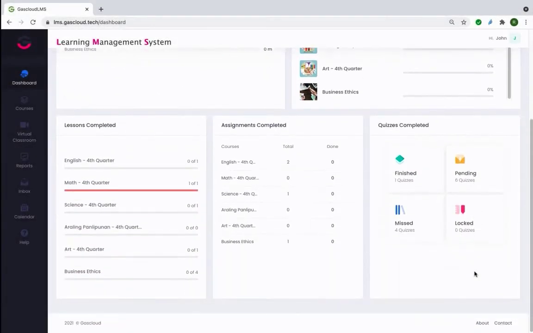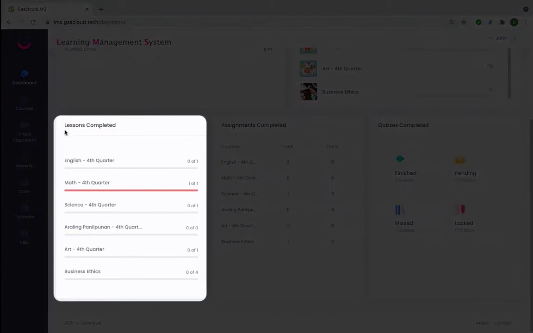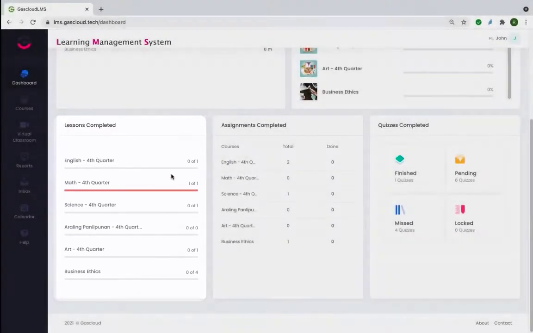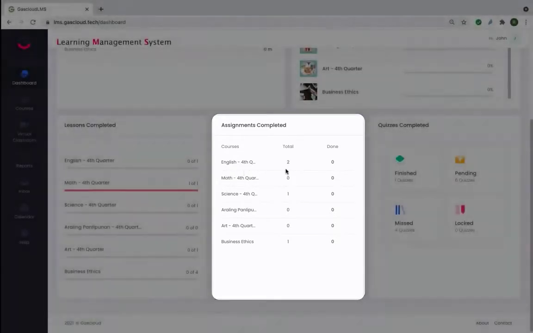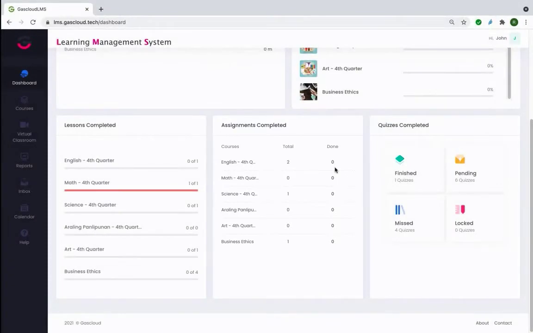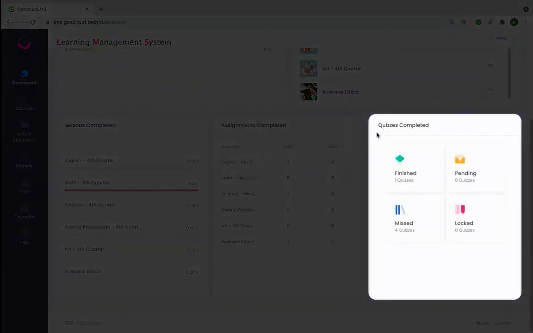Meanwhile, sa baba are more details about lessons completed, assignments or tasks completed. So in our LMS, we allow the teacher to create tasks wherein students are allowed to upload files depende sa requirement ng teacher. So I'll explain more about that later. And then tracking of the quizzes and tests completed. So finished, ibig sabihin, this is the number of quizzes and tests that the student took so far.